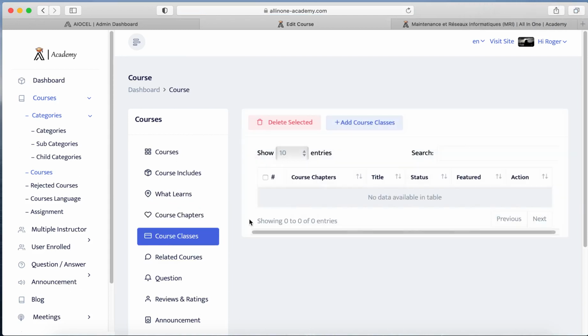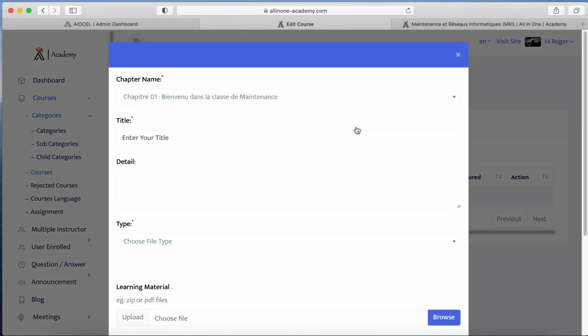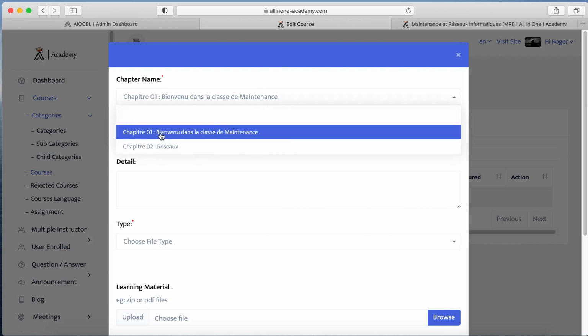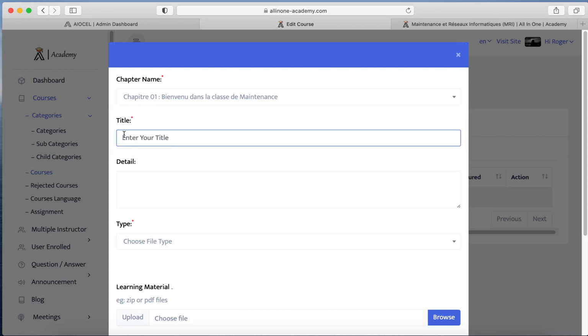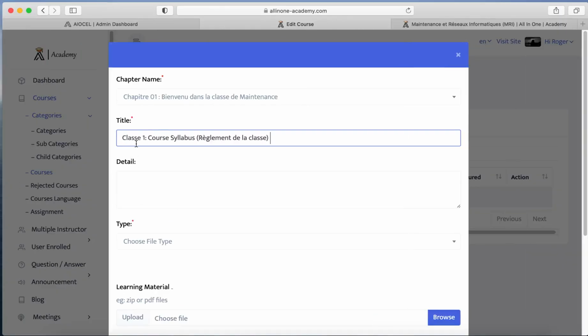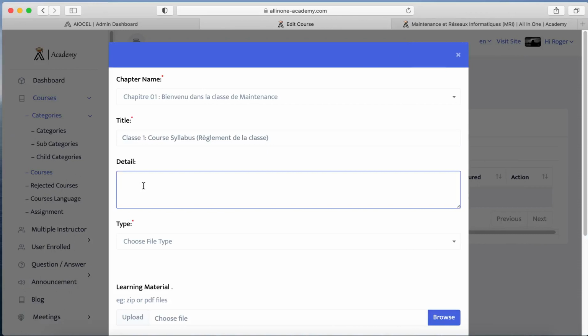I come here now and I click on add course classes. I can select in which chapter I would like to add the class. So I will add it in chapter 1. Title of my class. The title is class 1, course syllabus. I just copy and paste to make my life easy. Detail of the class. In French, you put it in French, we will explore the course syllabus of the class. And you put the detail about the class, what they have to do.